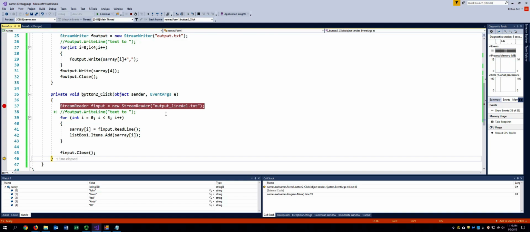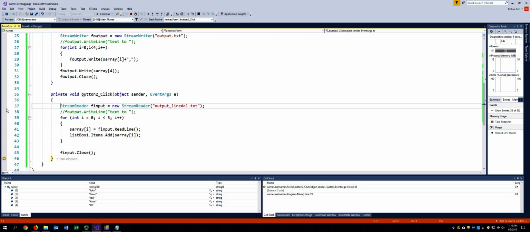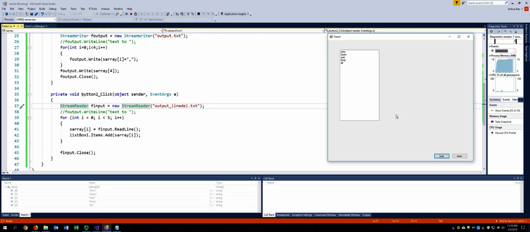Alright, so that shows us how to do it with a line separated, or a new line delimiter. So essentially I'm going to hit play here, and it's going to finish out, come back to the form, and we have our list of names based on an array that was then read from a file.